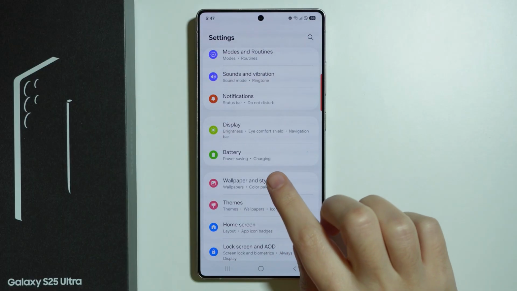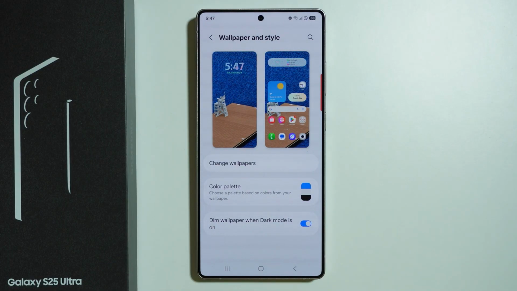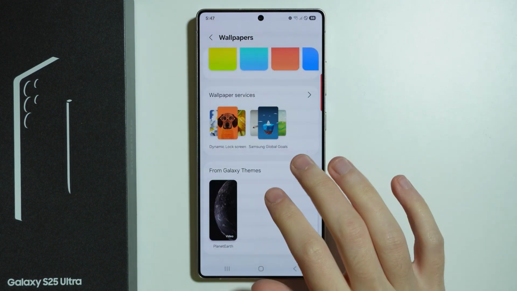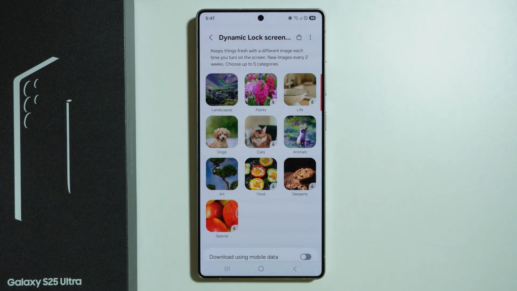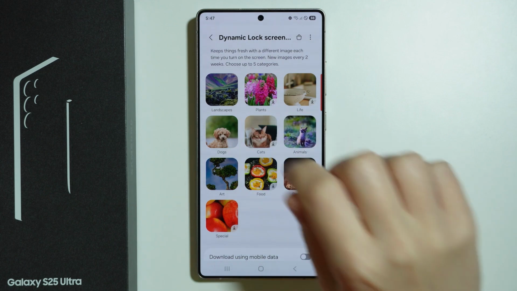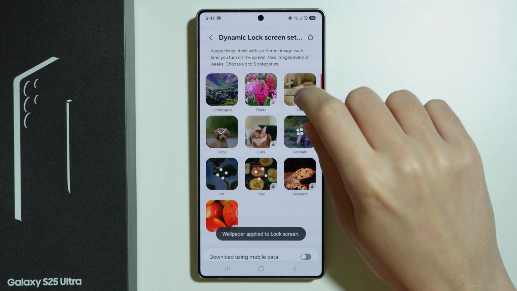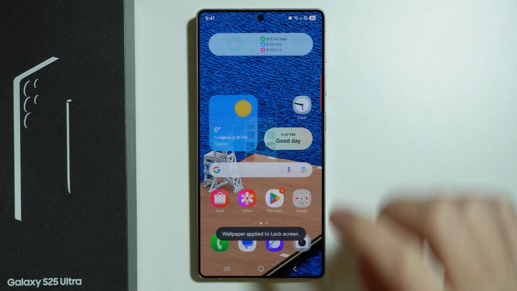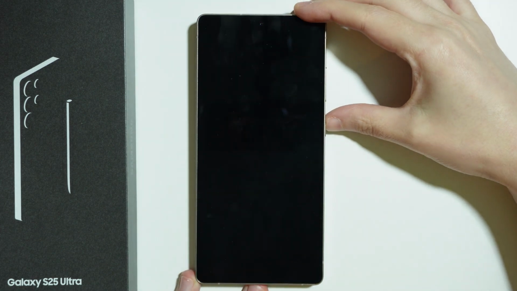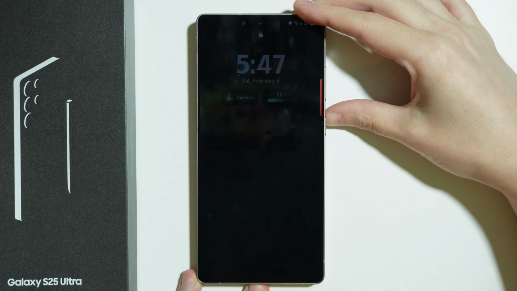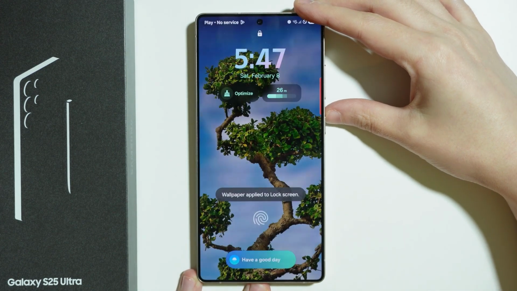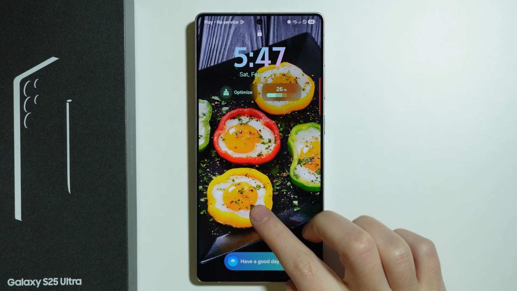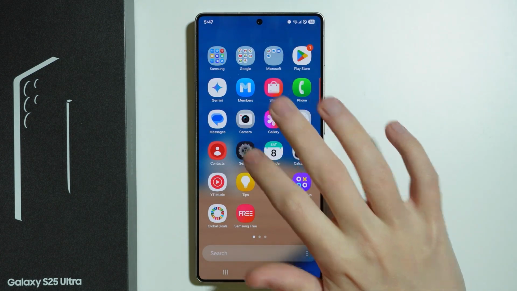If you like surprises, then you might be happy to find one more option in wallpaper and style. More precisely, if you go to change wallpapers, over here you will find dynamic lock screen. Here you can choose 5 categories. So let's say I'm gonna choose these. There we go. And now every time I open the lock screen, I will have a completely new wallpaper. These wallpapers are updated every 2 weeks or so, so that it is always something new.